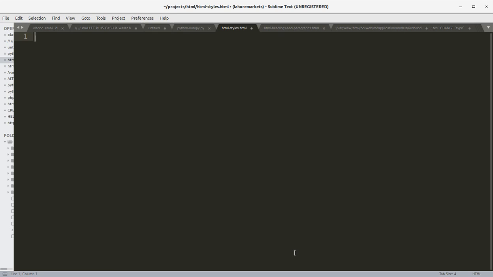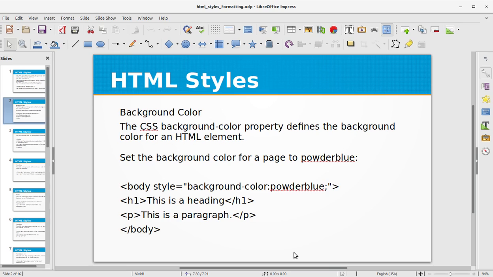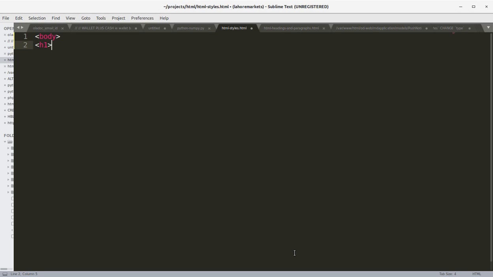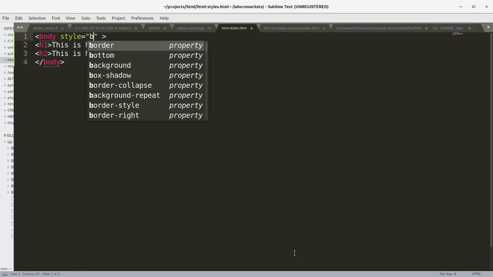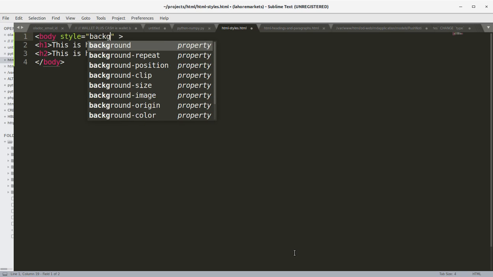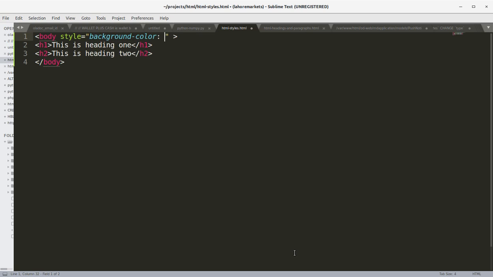style.html and let's say body. We have the heading 1, then we have heading 2, then we have the closing. So this is a simple HTML page, and here we can set the background color property for the page, and let's set it to powder blue.